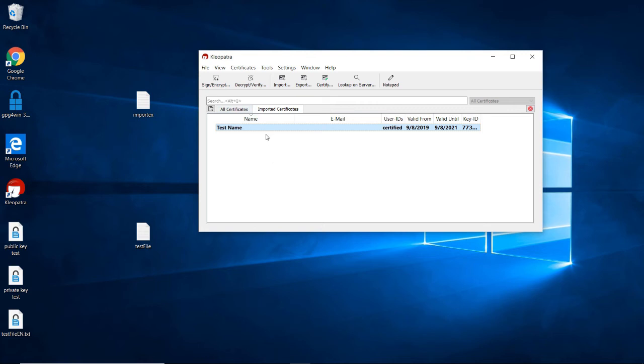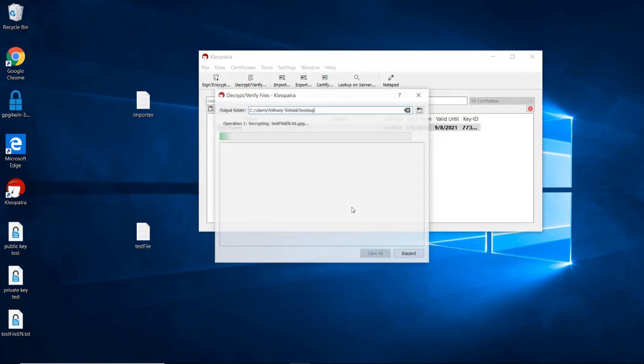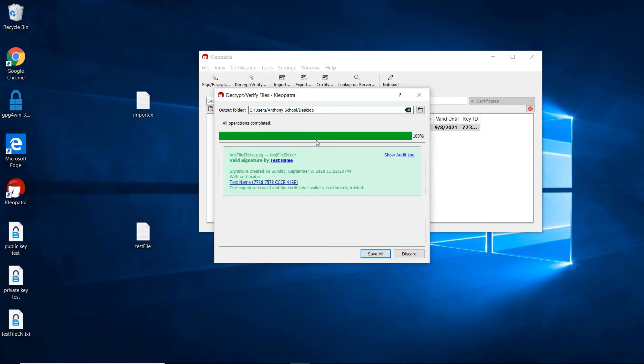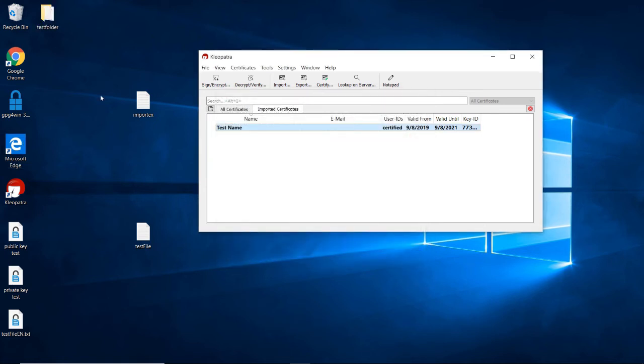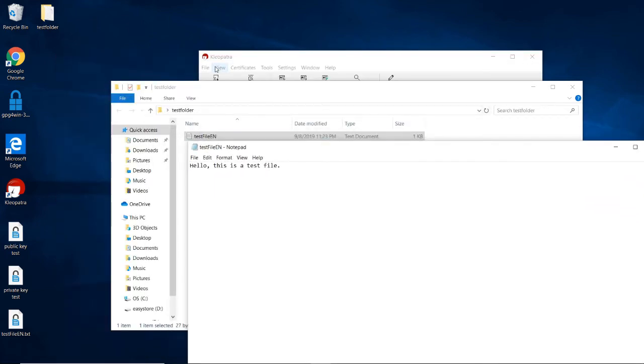This is the encrypted message. How I would decrypt it is with my private key. I can click decrypt. I can click on the file that I just got. Now I can save it under test folder, just so it's separated. Now that it's decrypted, I'll see what it printed out. And it's the exact same.